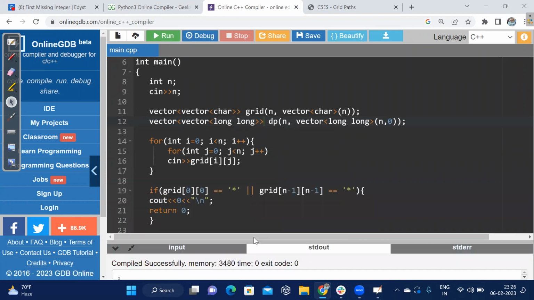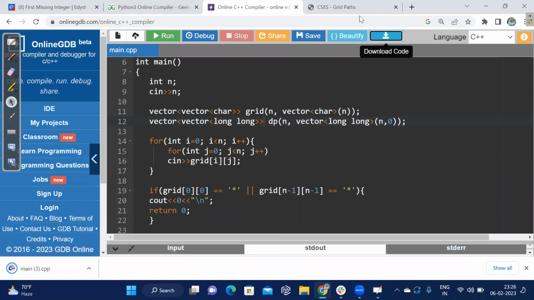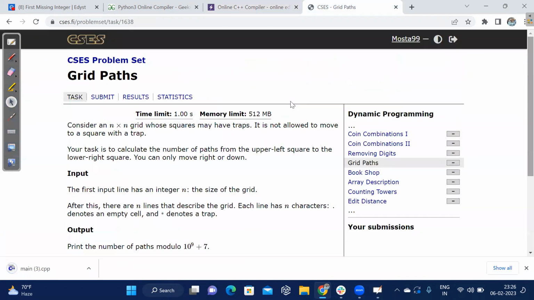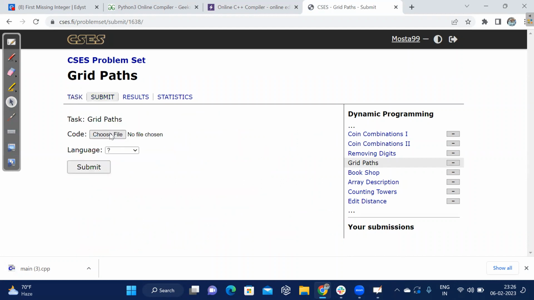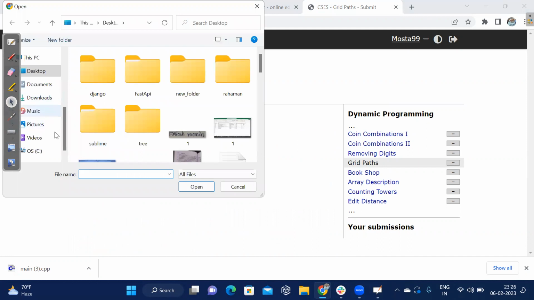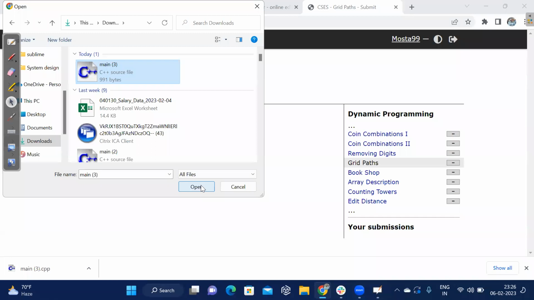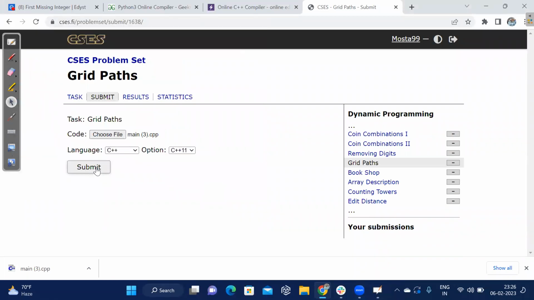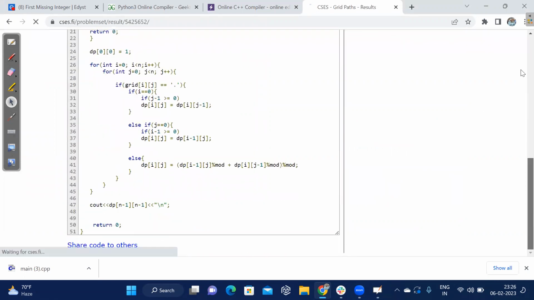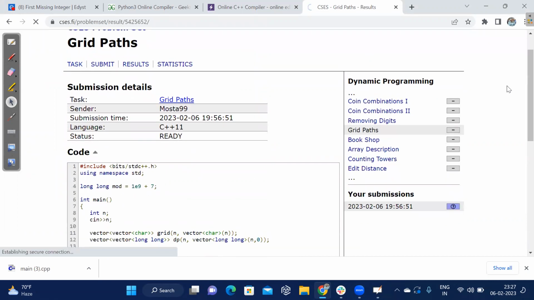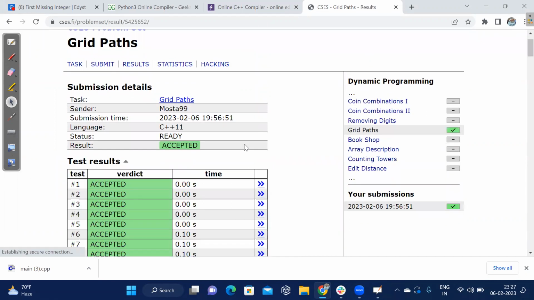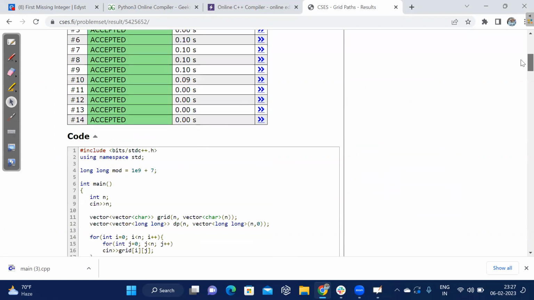Okay, the answer is coming good for this. Let me try submitting this. Okay, main 3. Let me open this and submit. Okay, everything is accepted. There is no problem.